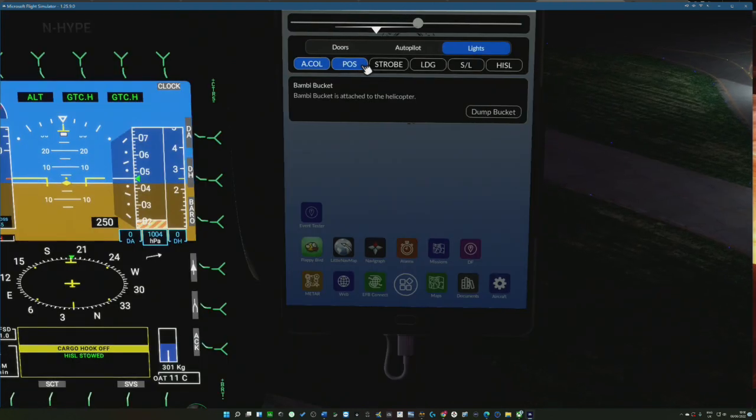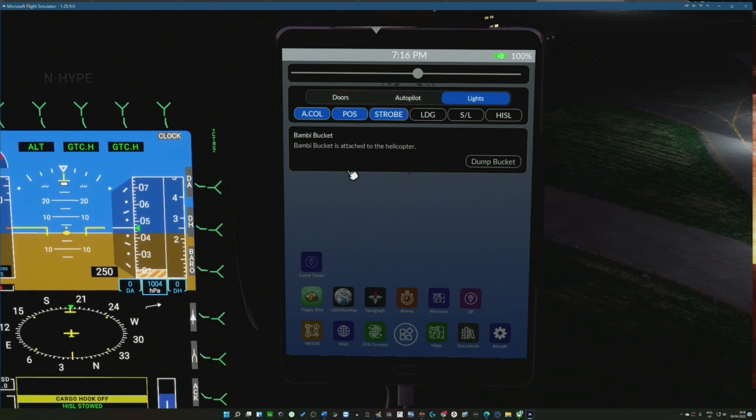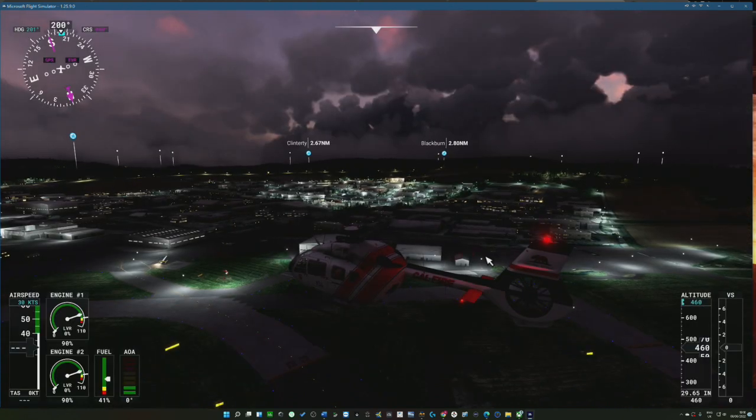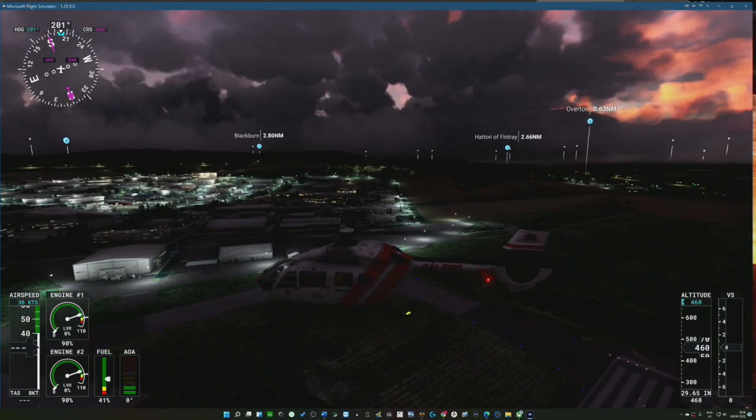Let's just have a look at the strobe. So we'll click that, shall we? Let's just go to external again with the strobe, and you'll notice that we've got a white flash and a red flash, a white flash and red. So we've got a white strobe there.